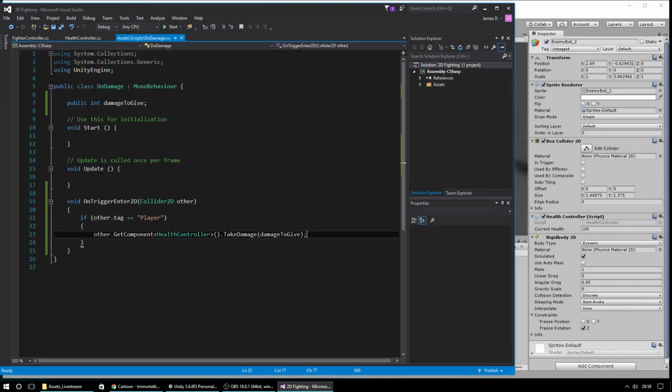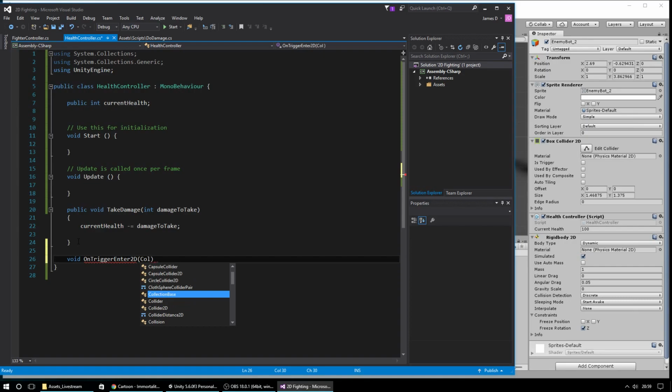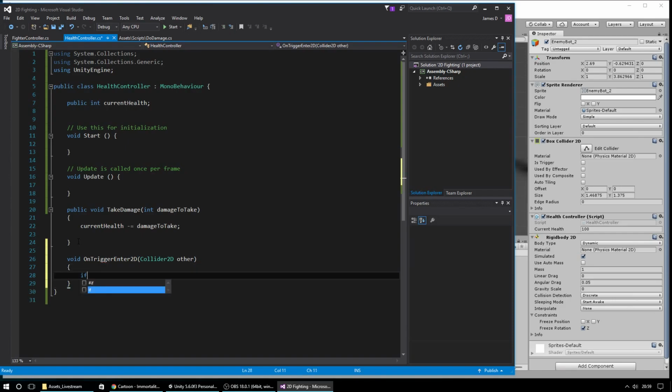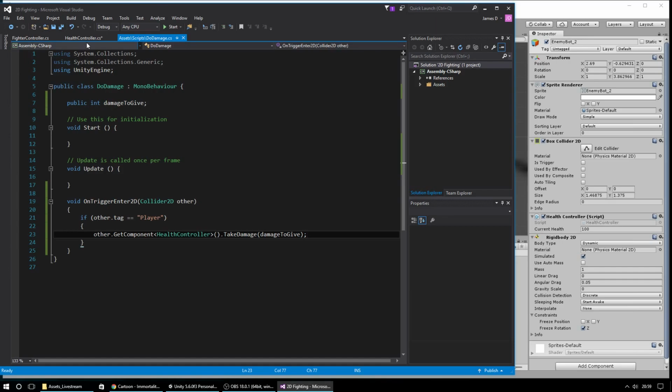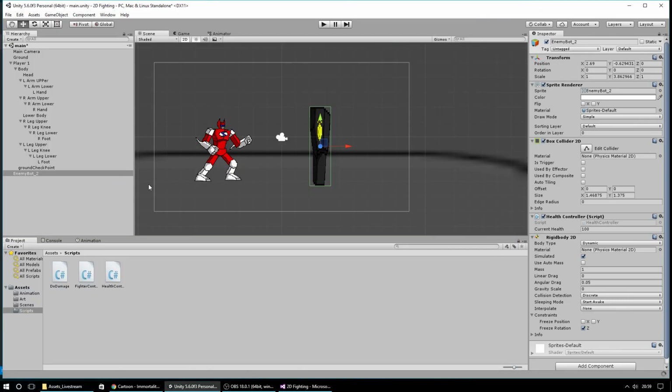Maybe I should have this the other way around, really, shouldn't I? Now that I think about it. Void on trigger enter 2D, collider other. If other.tag equals, oh wait, hold on, I just realized I never gave it the player tag. That's probably, yeah. Yes, Mr. Whisper, thank you. You exactly just pointed out about 2 seconds after I realized the same thing.